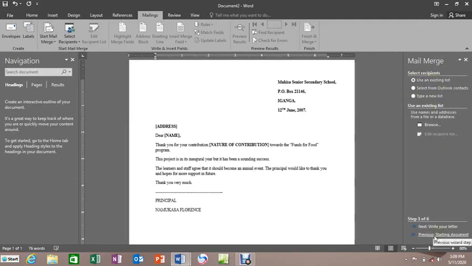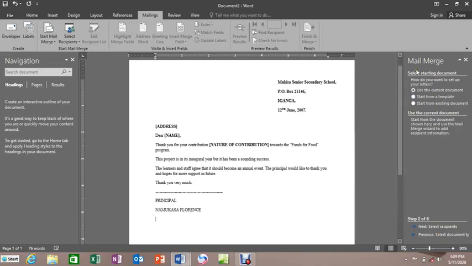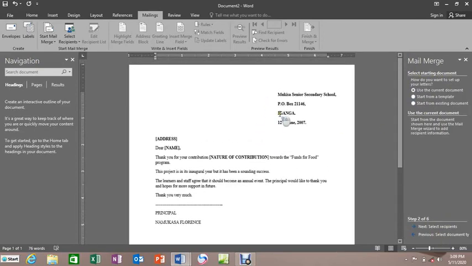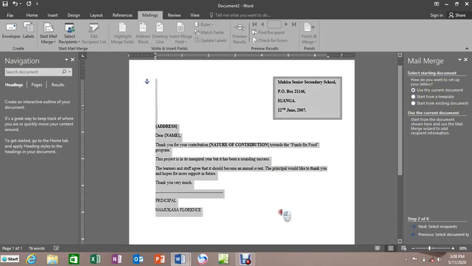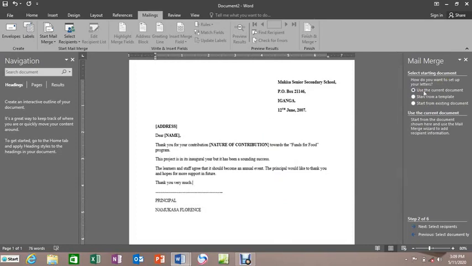Okay, before, let's go back previously. So it will bring us to this point. Select starting document. Of course, this is the document that we are having, and it's the one that we are supposed to mail to the other people. So down here, they are telling us how do you want to set up your letter. Use the current document, start from a template, then start from an existing document. Now, we are going to use the current because it's the one we are having at the moment. So, it's the current document.